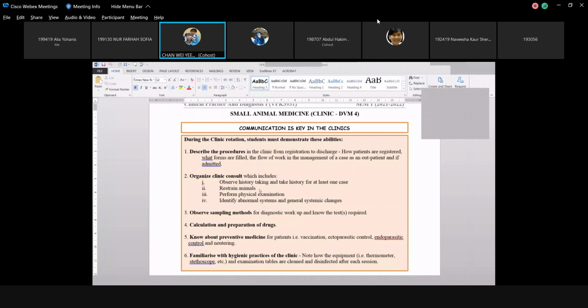And then help in restraining animals. Be proactive. You will usually enter the consultation room together with our vet assistant, so you can help them with restraining the animal. And when you have the chance, you can perform physical examination, and then finally, identify abnormal systems and any general systemic changes.